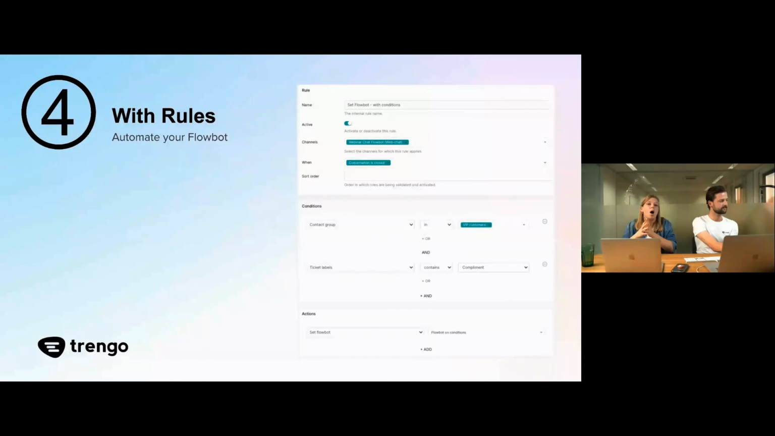And you don't want your agent to be bothered by it, but a Flowbot can do this as well. So you will say the when will be when a conversation is closed. And in this case, we use the contact group. So the agent had a chat and filled in that this customer is interested in being a VIP customer. They are checked into that customer group. And because that condition is set, the Flowbot will trigger.